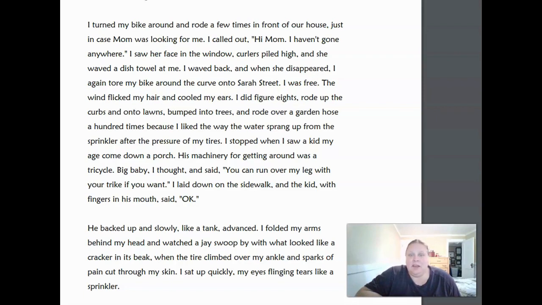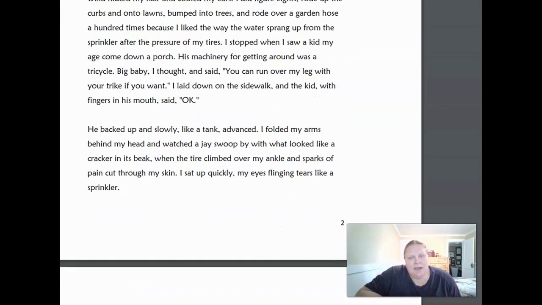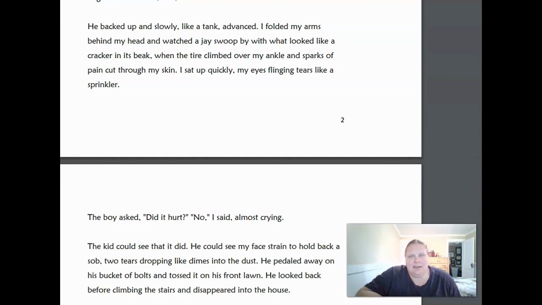His machinery for getting around was a tricycle. Big baby, I thought, and said, "You can run over my leg with your trike if you want." I lay down on the sidewalk, and the kid with fingers in his mouth said, "Okay." He backed up slowly, like a tank, advanced. I folded my arms behind my head and watched a jay swoop by with what looked like a cracker in its beak. When the tire climbed over my ankle and sparks of pain cut through my skin, I sat up quickly, my eyes flinging tears like a sprinkler.